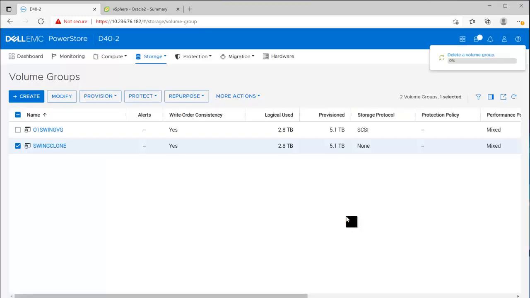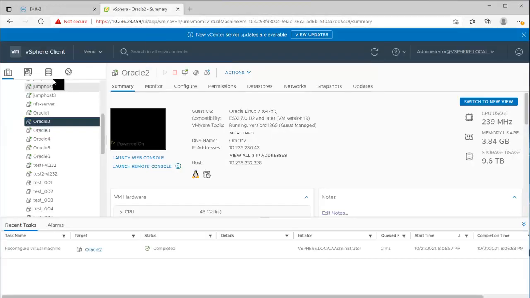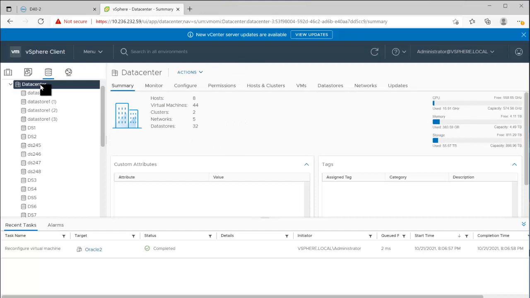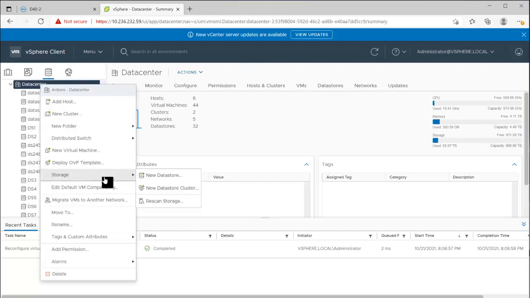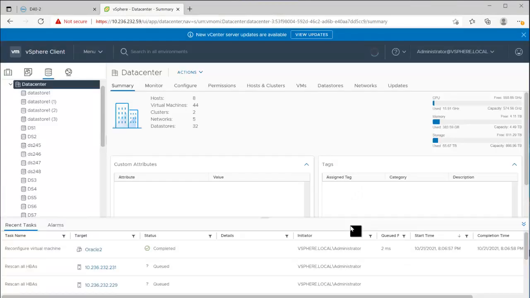So once it's deleted those, we'll go into vCenter and then rescan the HBAs to make sure that VMware is aware that the volumes no longer exist. So in vCenter, we'll select Storage, Rescan Storage, and then again we'll deselect Scan for new VMFS volumes as we don't need that option. And when vCenter reports that the HBAs have completed the rescan operation, we are done with vCenter and we are done with PowerStore.